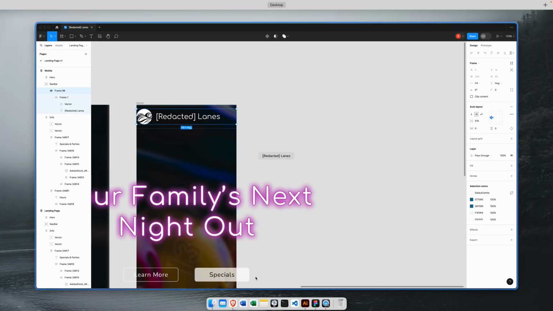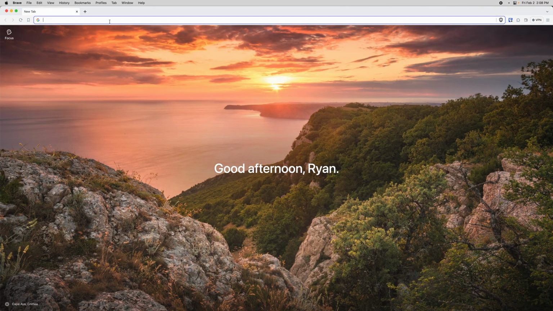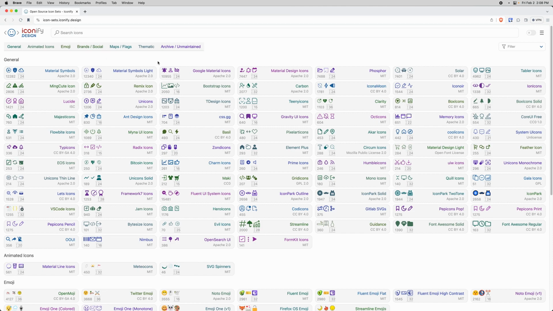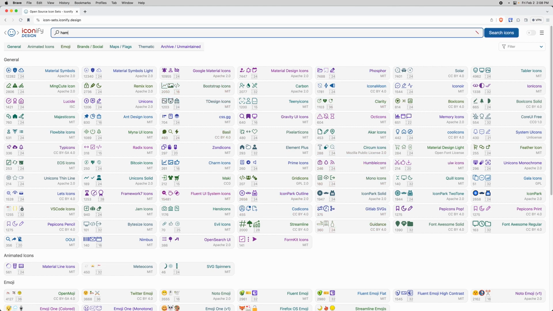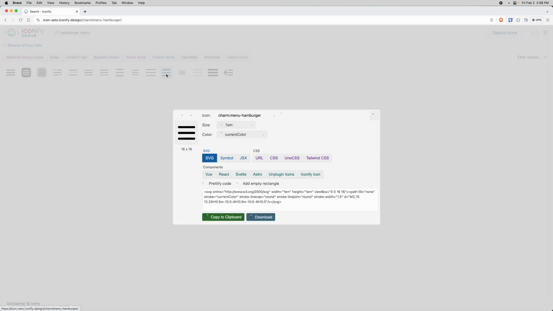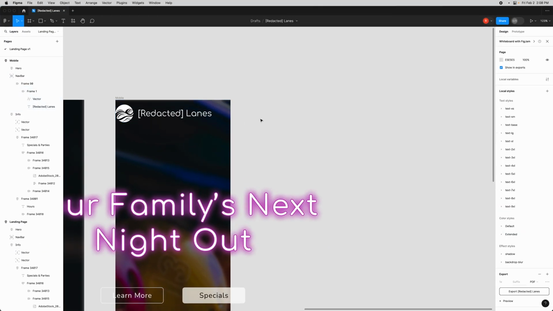So where I'm going to get that from is a website called Iconify. And I've talked about this in the blog before, but this is a place where you can get all these different kinds of icons and icon packs just as SVG files. So if I search for hamburger menu, I got a lot of different options. I'm going to go with something kind of thick like this. So I can either download the SVG file, or for Figma, I can just copy and paste it, which is super nice. Don't have to download a bunch of stuff.